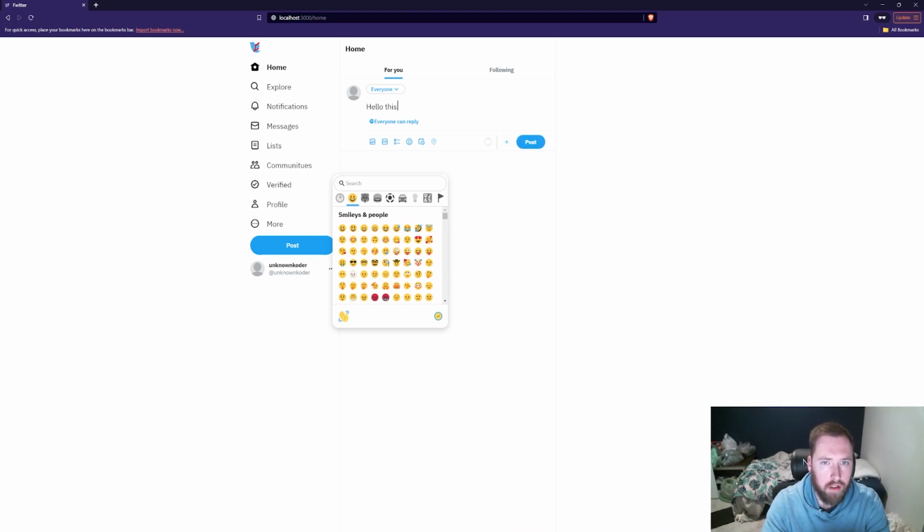Hello. This is working now. The caret looks a little bit big, but maybe I'm just wrong. But yeah, it looks pretty good. We can highlight, delete, everything's working the way it's supposed to.